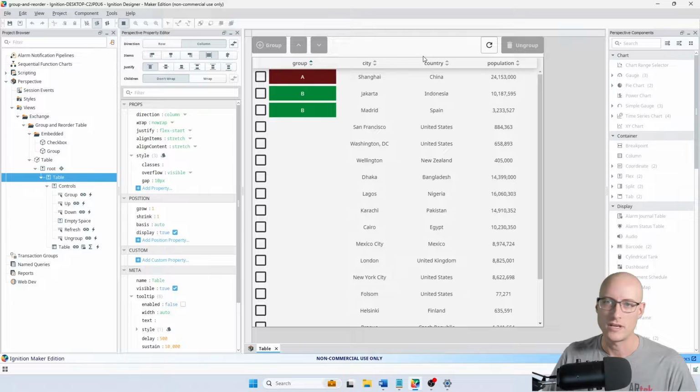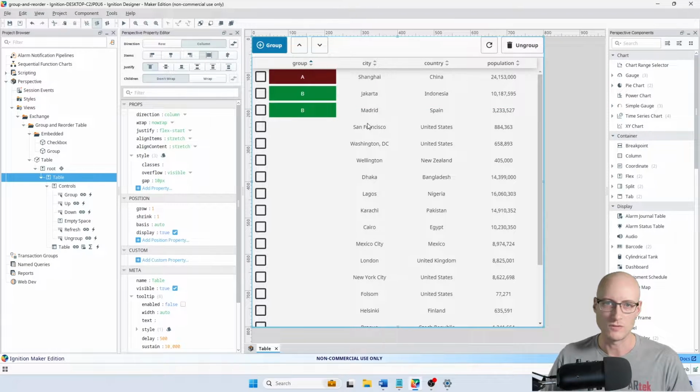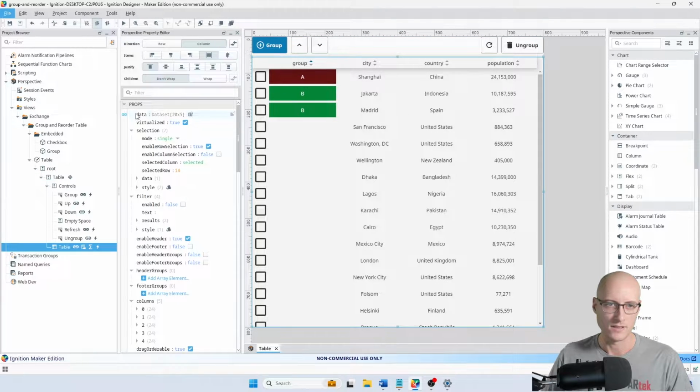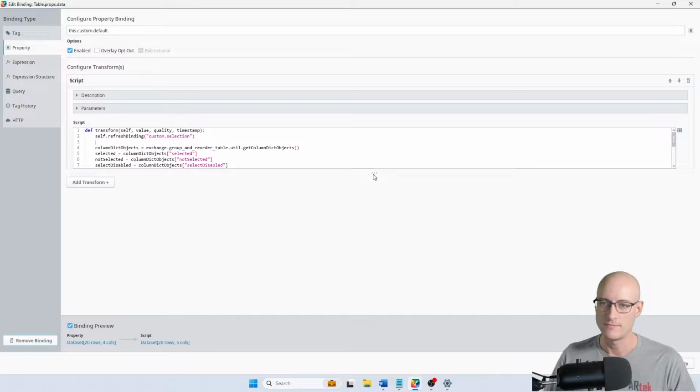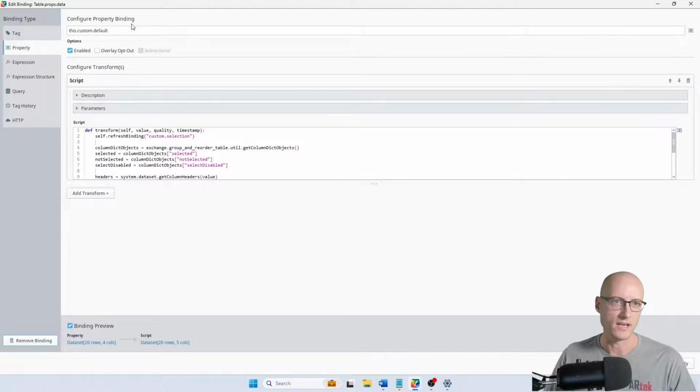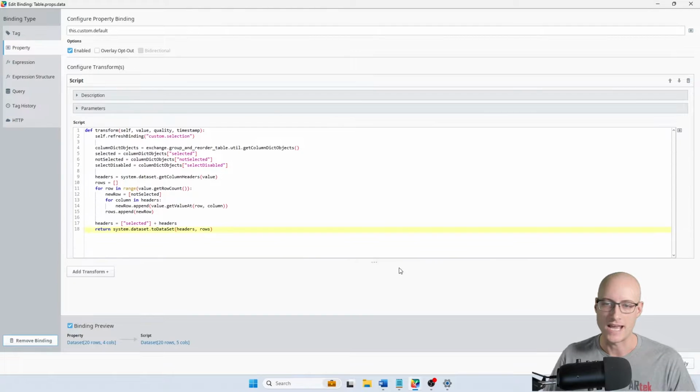So let's take a look at how it works. First of all, on the table, this data property has a binding. If I open up this binding here, you can see that it's using a property binding to a custom property on my table. But this could easily be a named query binding. It's just returning a data set.